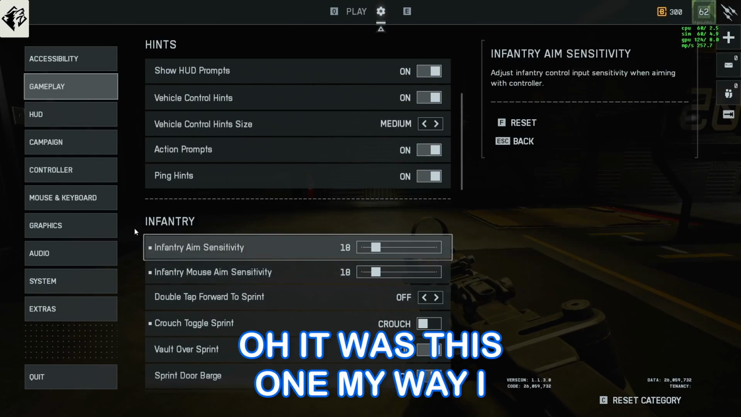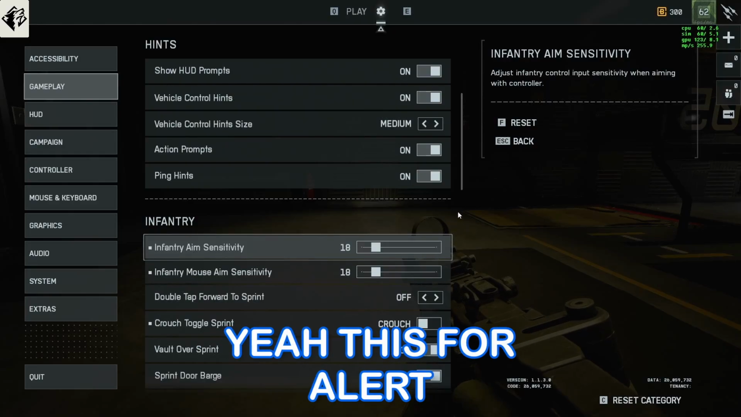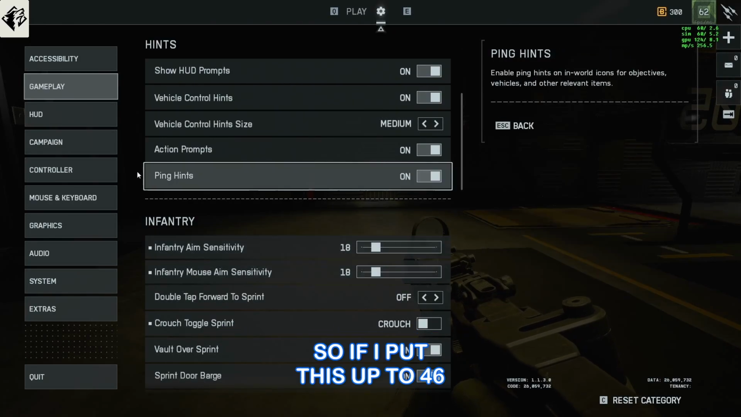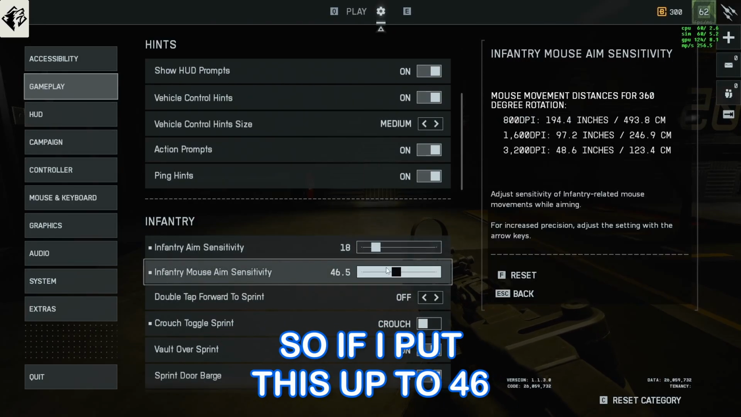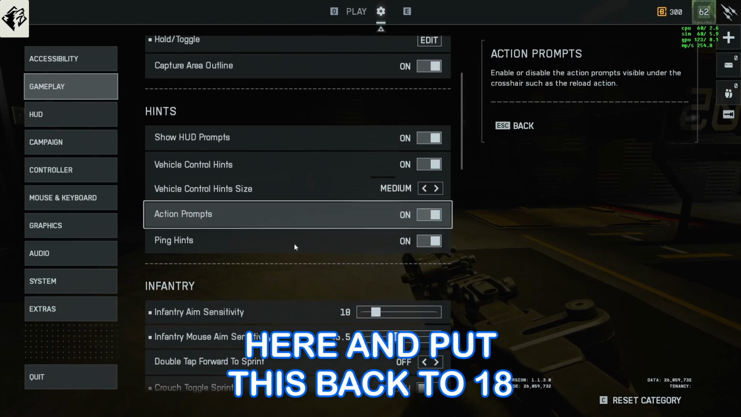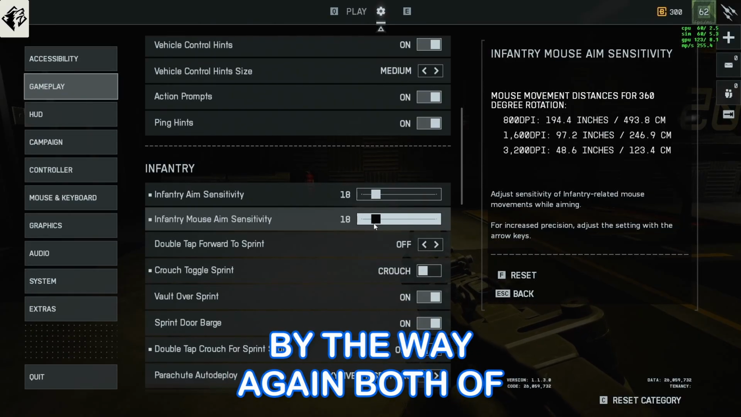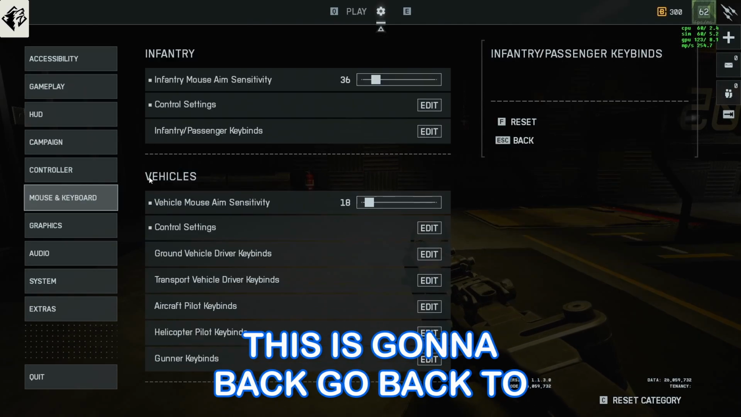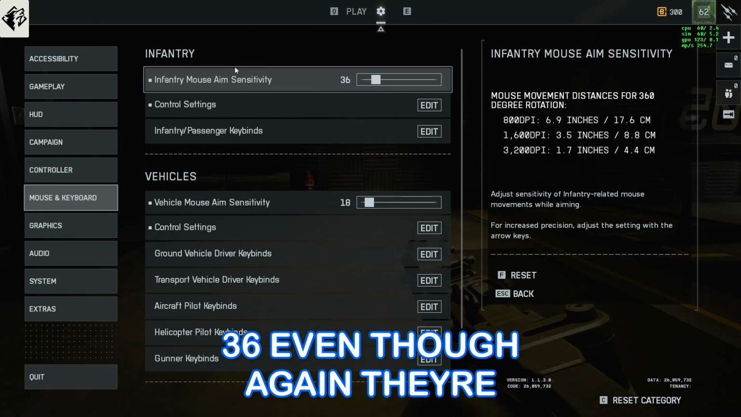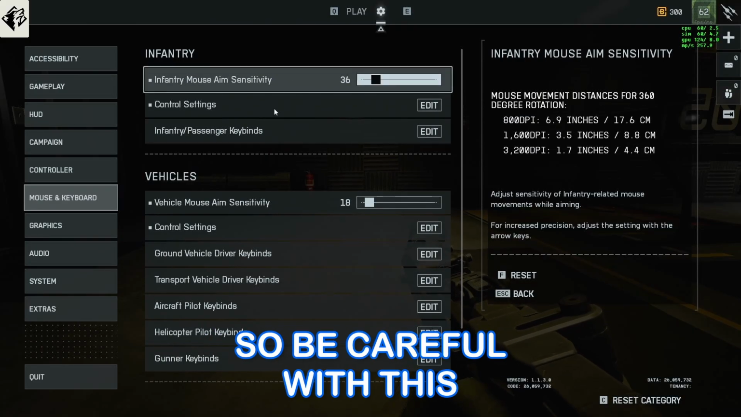This is for controller, if I'm correct. Yeah, this is controller. So if I put this up to 46, it's gonna go 93. If I go back here and put this back to 18, by the way, again, both of them say the same thing, this is gonna go back to 36, even though again they're the same exact thing. So be careful with this. I do run an 800 DPI, and yeah.